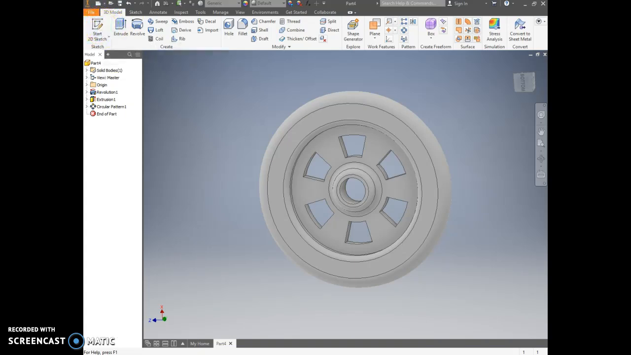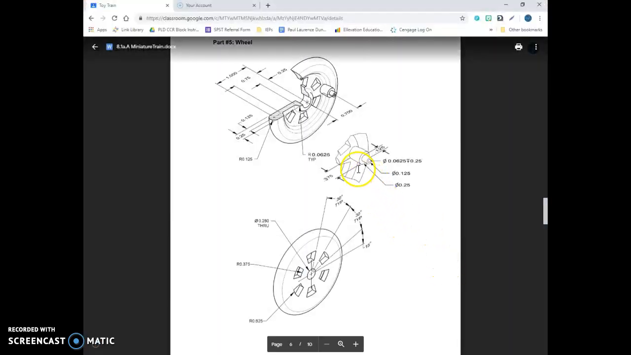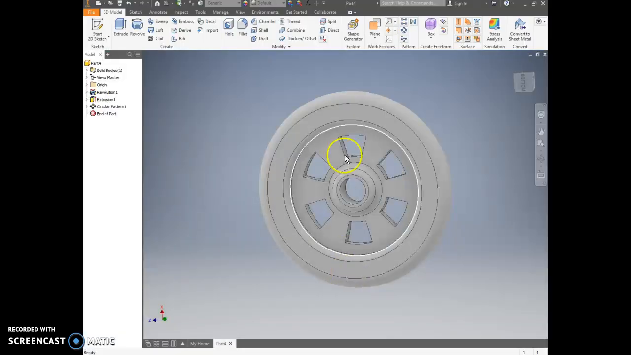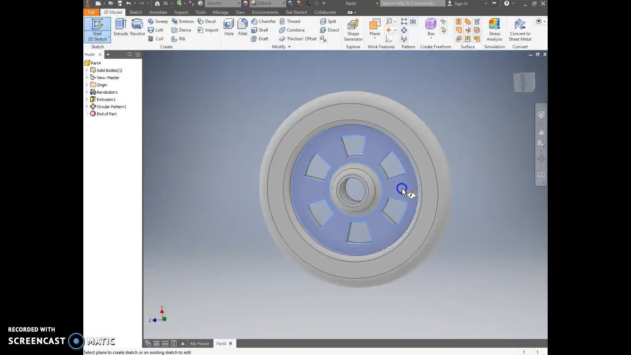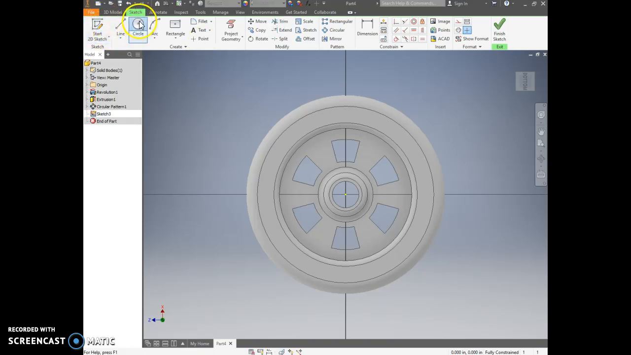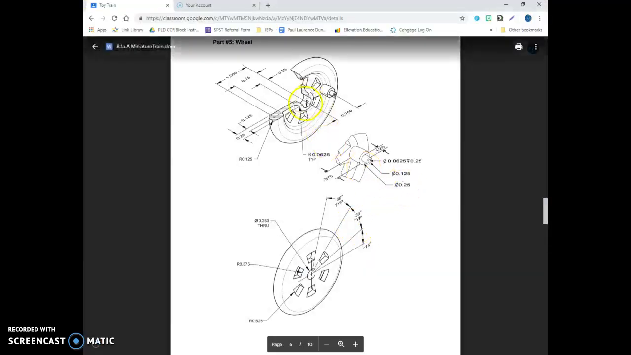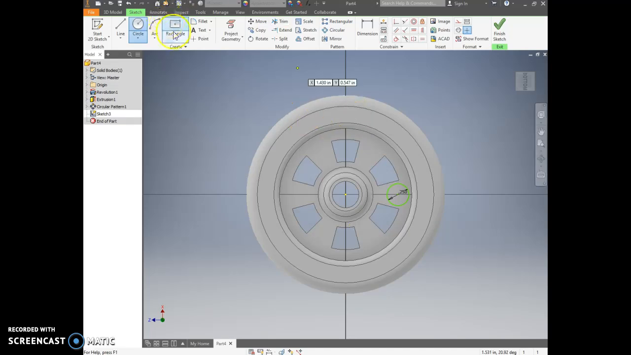So I'm going to do a sketch on this face. So a sketch here. We're going to do a circle. Circle is 0.25, I believe. Right, 0.25, and it's going to be 0.7 away from the center. So I'm going to dimension from the center to the center of that is 0.7.